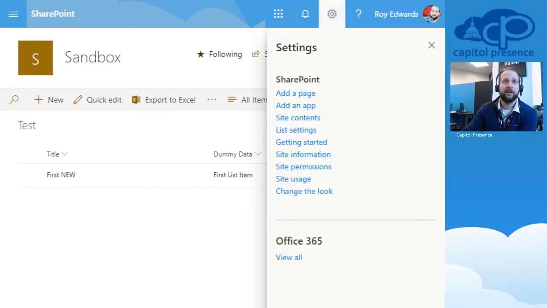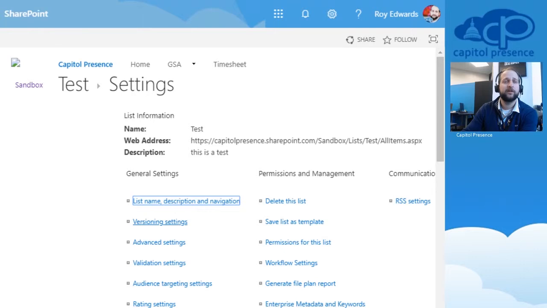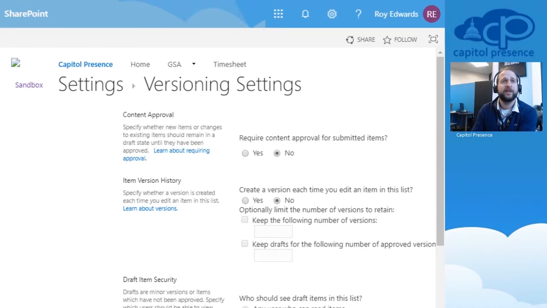So we'll go to the gear. We'll go to list settings. First column, second one down is versioning settings. So we're going to go ahead and click that. And now by default, we see that it is not on. So we'll go ahead and say yes, we want to create a version each time an item is created in this list. So again, it's creating an item.